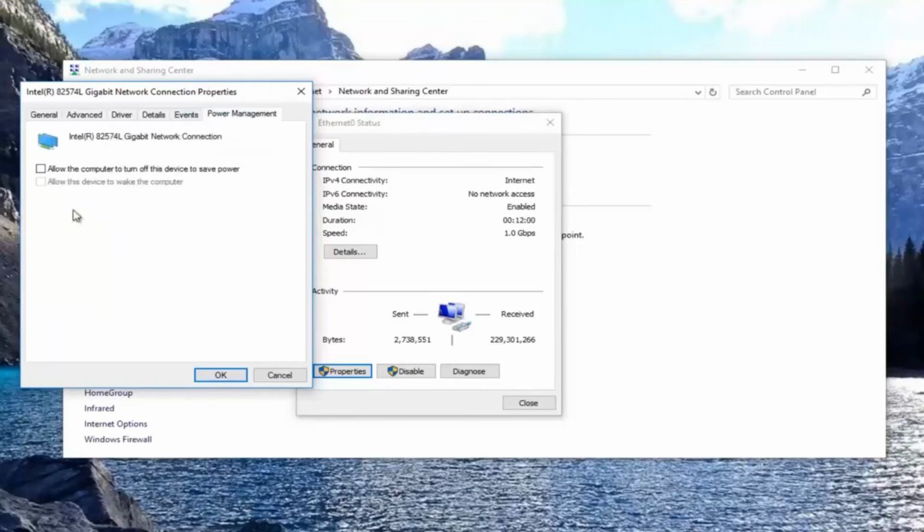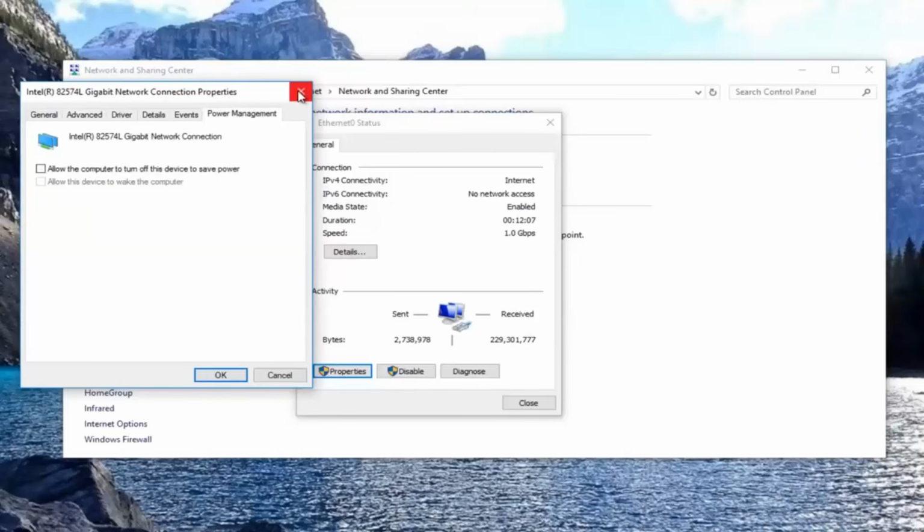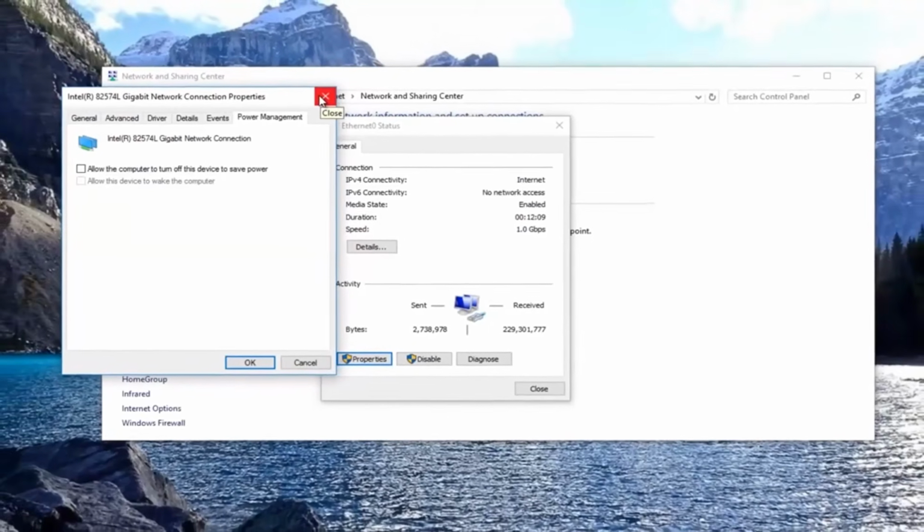And then, like I said, what you do with the power management, you want to uncheck that as well. So a few things in here and then a couple things in power management, and then hopefully that should speed up your internet a little bit.